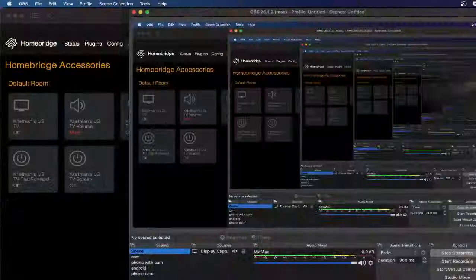I can also go on the web interface. So Homebridge does have a web interface too. I'll go ahead and show you. Here it is. Okay, come on. Where are you, OBS? There it is. So I'm going to go ahead and show you that.